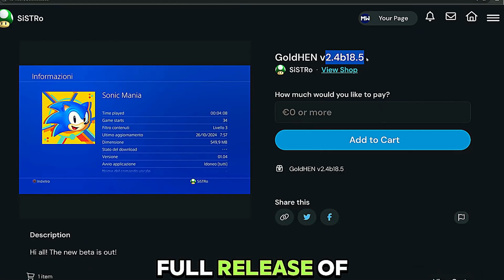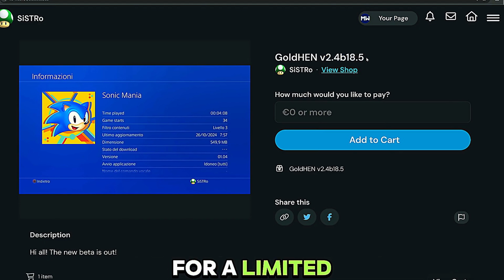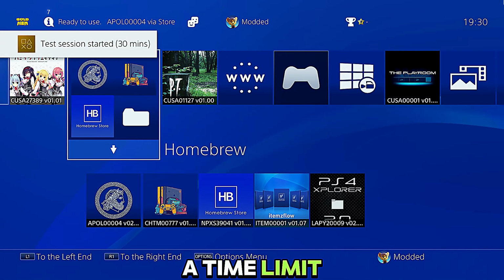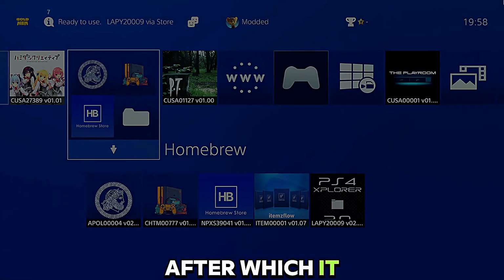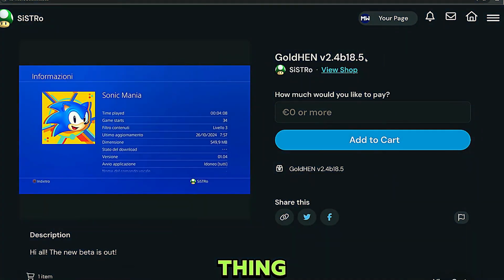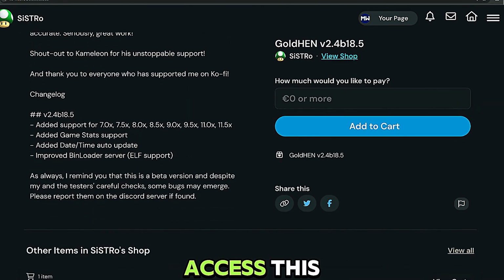So we now have the full release of GoldHEN version 2.4b18.5. Previously, there was a public beta for a limited time, which you could access via the GoldHEN Discord, and it would give you access to the payload. But it had a time limit of 30 minutes, after which it stopped working or shut down your PS4. So that was just a temporary thing. Now we have the full release, so there's no more time limit, and you'll be able to fully access it.